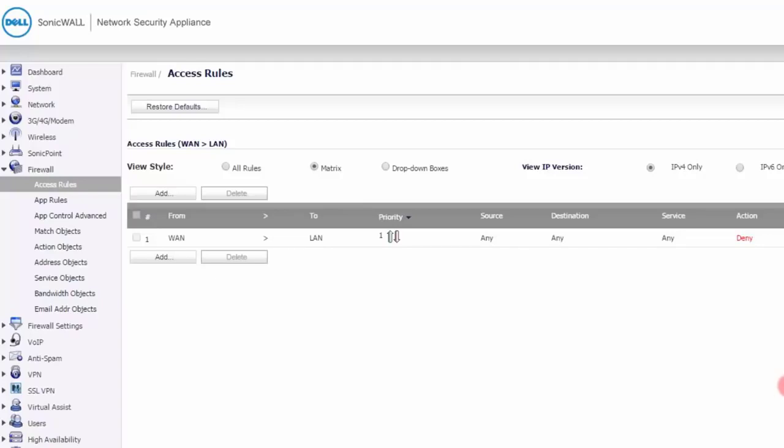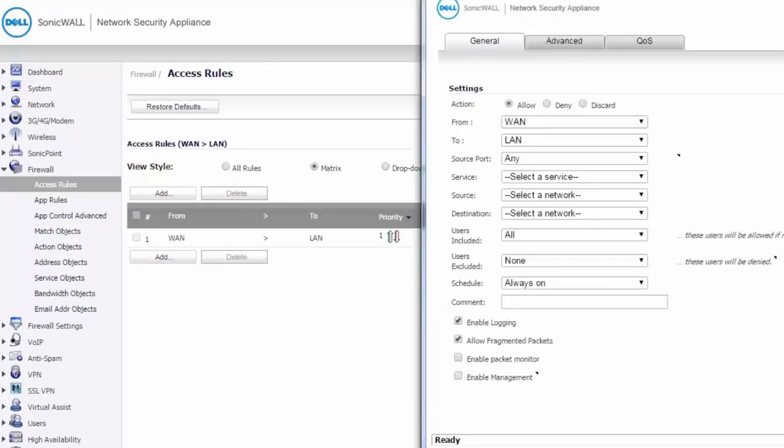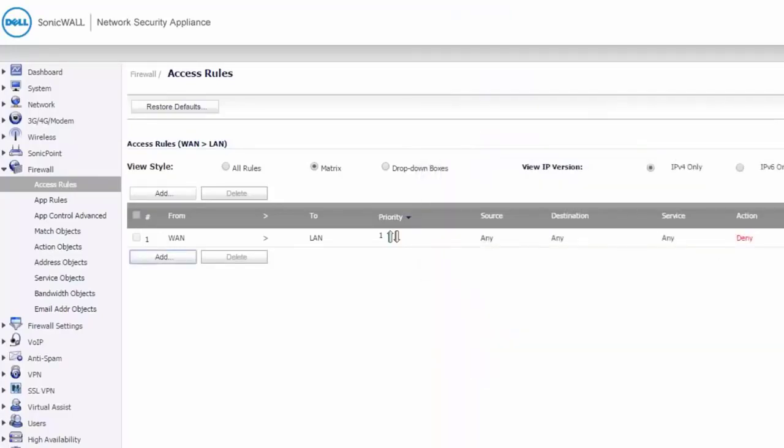Now you can add rules here, just like you did before, and you could add as many rules as you want. Now you need to realize that the order matters. So what it's going to do in any firewall is it's going to start at the top and work down.